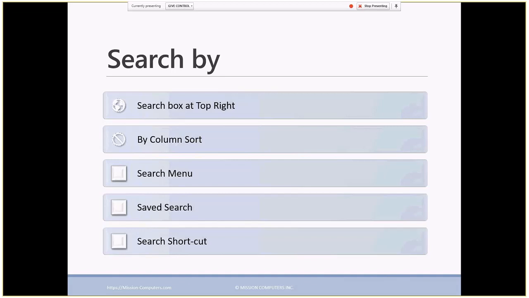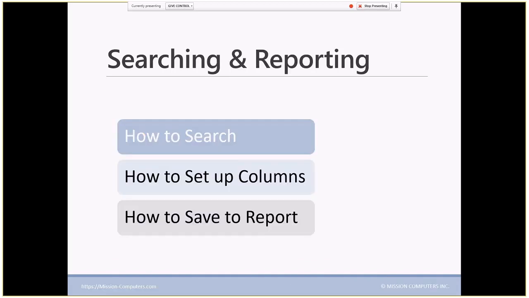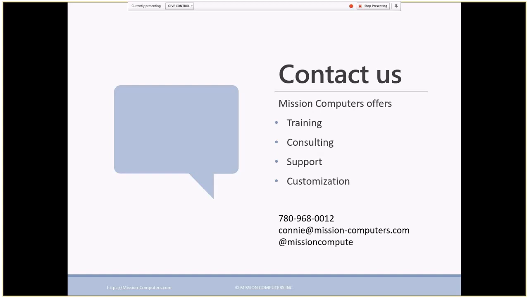We can also have the columns on our screen set up so that we can easily search and sort on stuff there. We can use the search menu and advanced search in there and all kinds of other features in the search menu that we'll talk about today. We can save our searches, and we can even create a little shortcut that we can go back to over and over again. So when we get into searching and reporting today, I'm going to show you how to search, how to set up your columns, and that's for the purpose of searching and for the purpose of reporting. Okay, so that's everything I wanted to tell you as an intro.